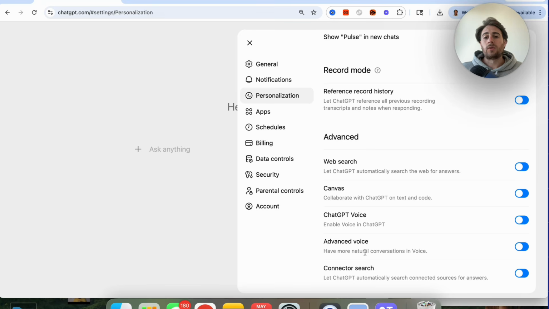Web search is going to allow ChatGPT to automatically search the web for answers. I know this sounds crazy, but if you don't have this turned on, it's not going to naturally do that unless you ask it to do it. So I would strongly suggest that you have that turned on.